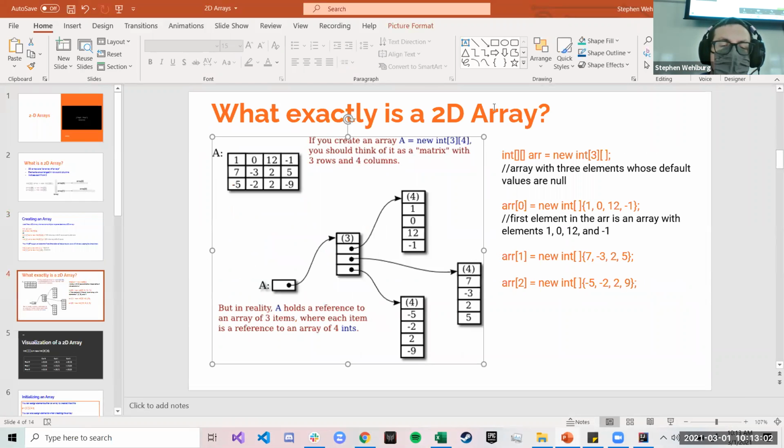Right here, kind of showing you what's going on in the back end, like we did with an array. So we got array 3, 4. A equals new int 3, 4. A itself is a memory address, and at the memory address that A is storing, there are 3 elements, and each of those elements is a memory address, and at each of those there's a 4-length array. Cool.